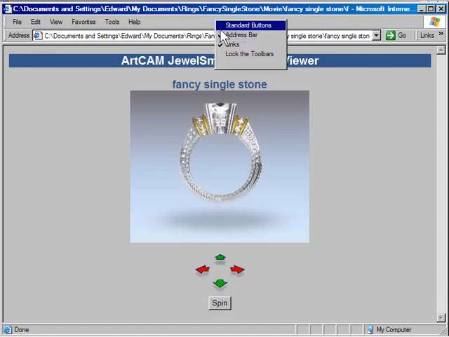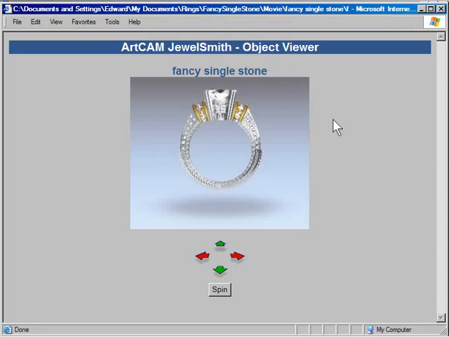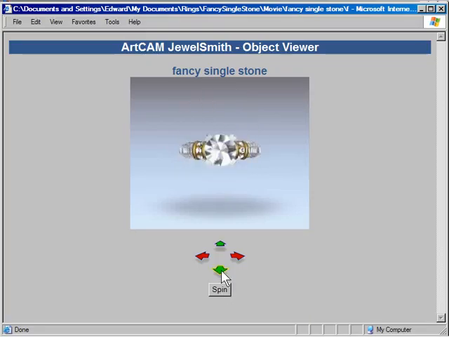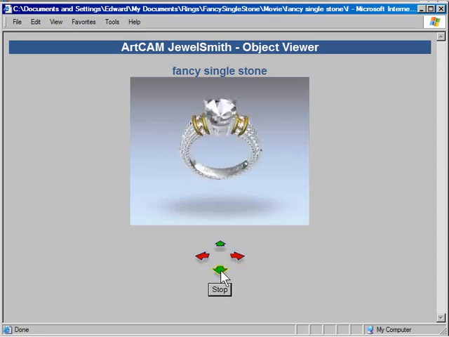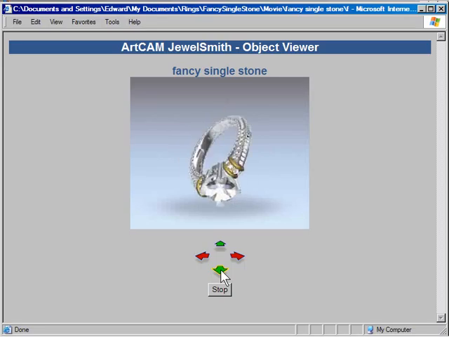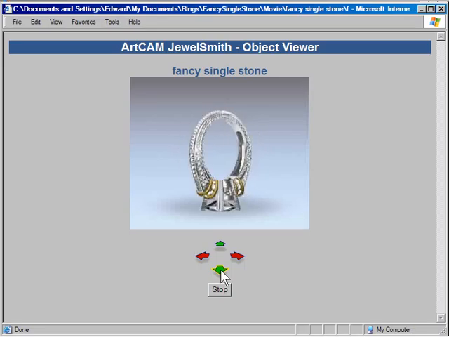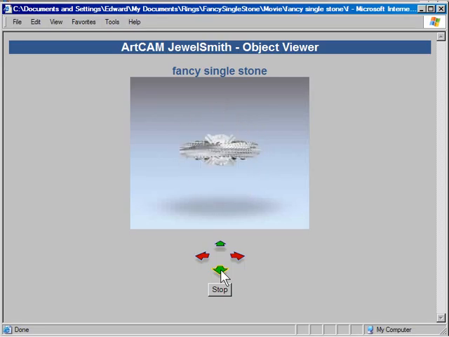So I'm just going to remove some of these buttons so we can see it full screen. So here is our viewer, but it's really just a straightforward HTML page. I've got some options here to nudge the model around and view it from different orientations. And I can also spin it and nudge it as it spins to view the finished ring.